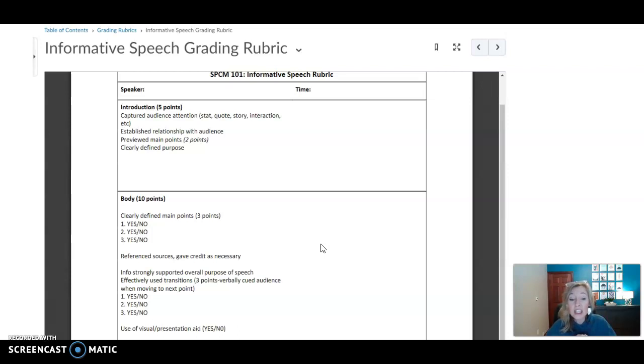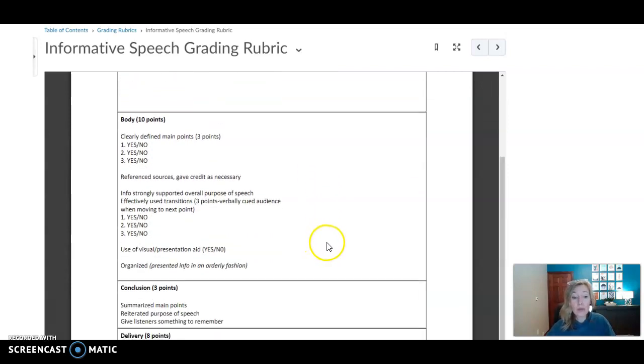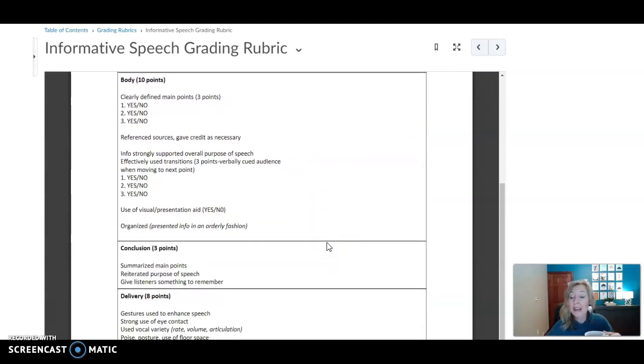And then lastly, clearly define your purpose. Tell your audience your purpose statement, your thesis statement, that declarative statement we worked on last week. So the introduction is worth 5 points. Very important because it really sets the tone for the remainder of the speech. Then we move into the body of the speech. That is worth 10 points. This is how those 10 points are earned or lost.